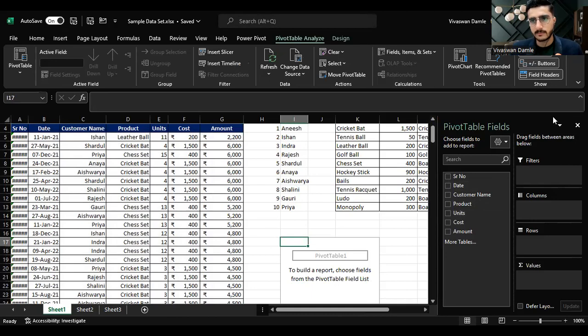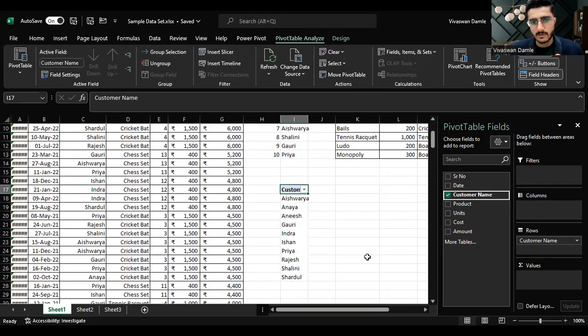Now this pivot table field list opens up. What did I want to see? Which customer has bought which item in which month, right? So here there are different types: filters, columns, rows, values, and so on. I want to see the list of customers, so I'll put the customer name in rows. Now I can see that these are the customers that I have.